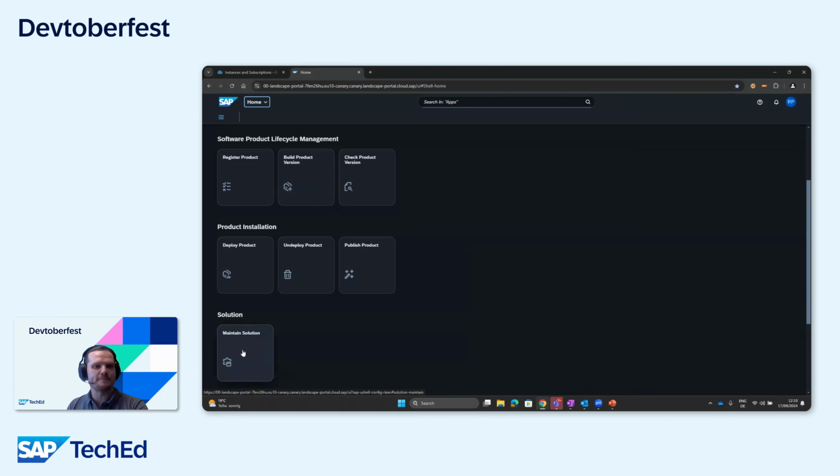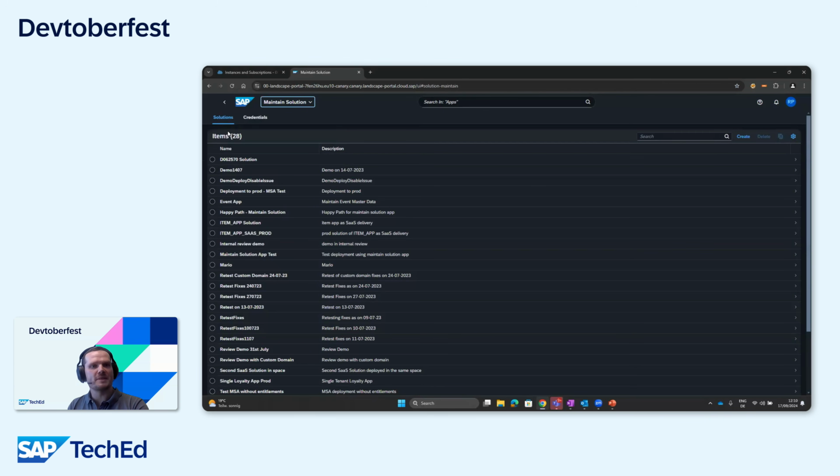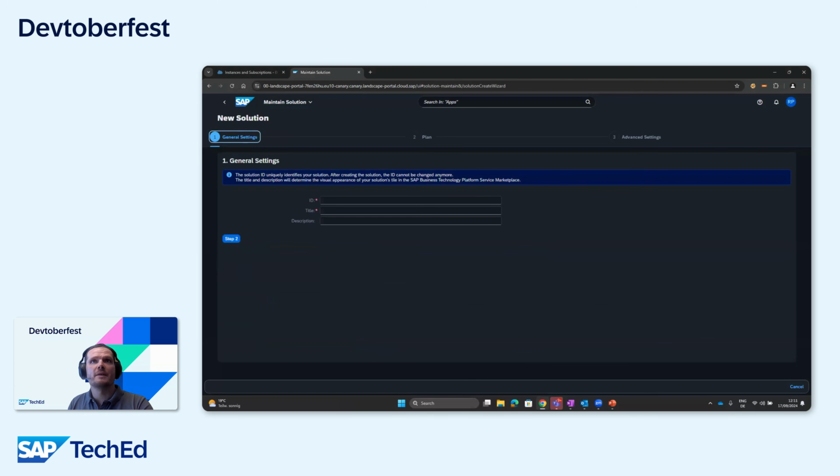maintain solution app. And within this app, you have first to create a solution. On one hand side, you have now the product, and now you want to deliver this product as a SaaS solution, and therefore you have to create the solution. That means you go here to the create button, and there you have various kind of settings. Of course, every solution needs an ID and a title, and title and description is visible to the consumer at the end.